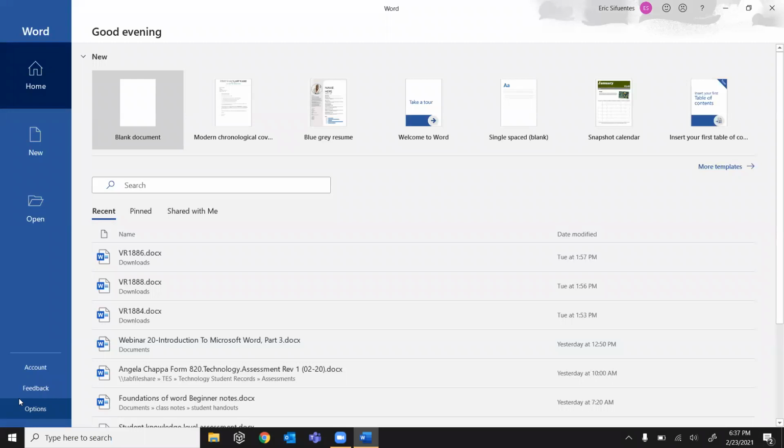And just to demonstrate real quick, when you first open Word, you're in the Backstage view, but right here you see a predefined list of templates. By default, focus is put on the initial blank document template. But if you down arrow, Modern chronological cover letter. Blue gray resume. Welcome to Word. Single spaced left parent blank right parent. Snapshot calendar. Insert your first table of contents tutorial. You see a multitude of different templates, from cover letters to resumes to table of contents.